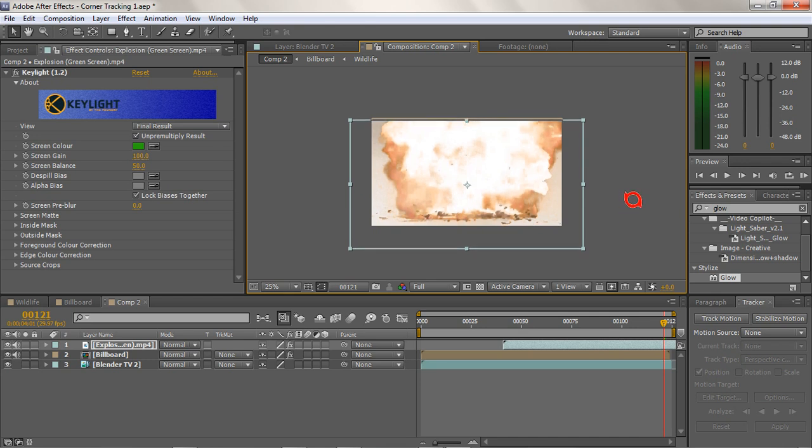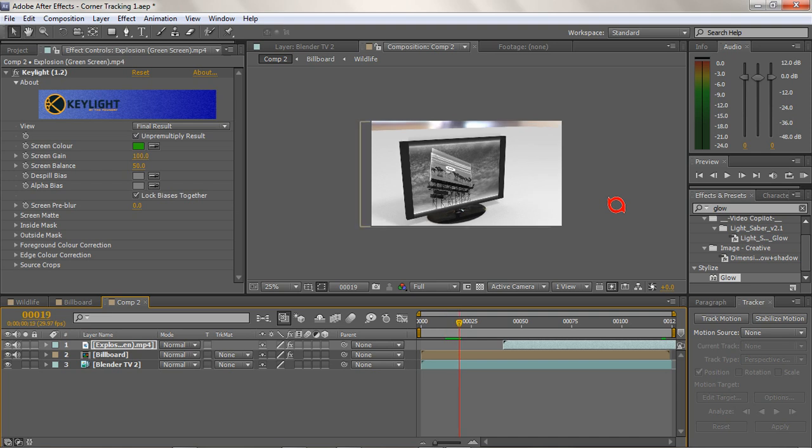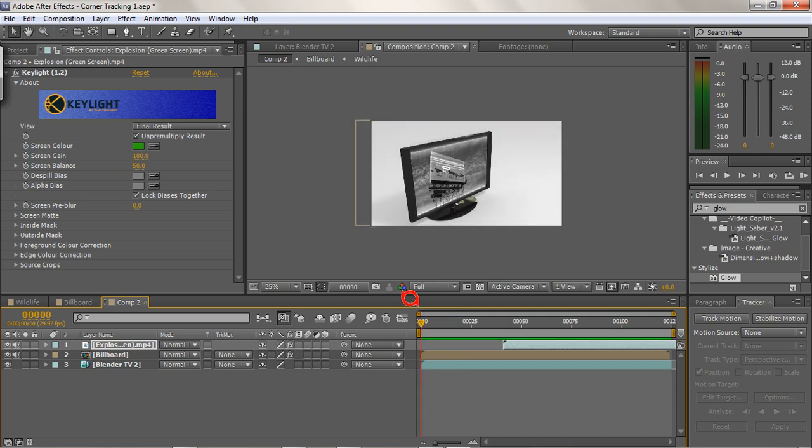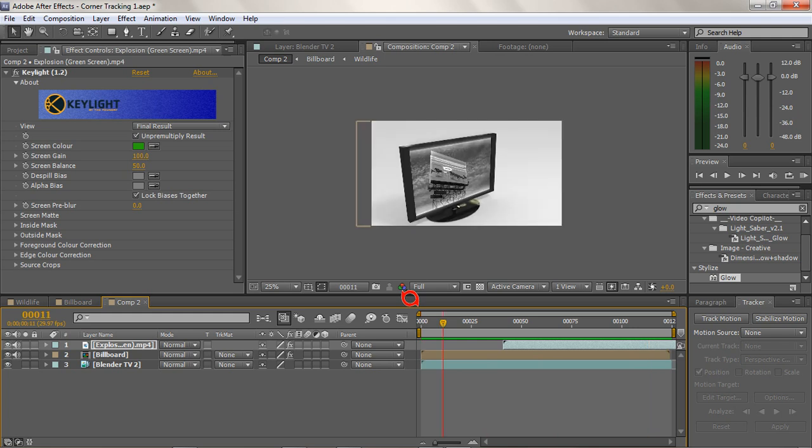So what's going to happen when it plays out, it should do something like this. Let me just RAM preview it and show you guys. Alright guys, it looks sort of like this. It plays and then boom, TV explodes. And essentially, that's the end of our tutorial.